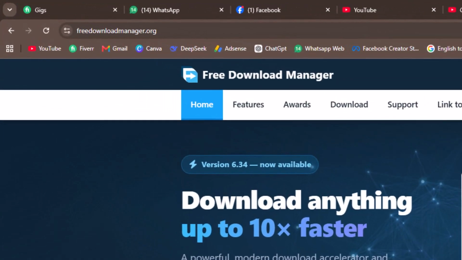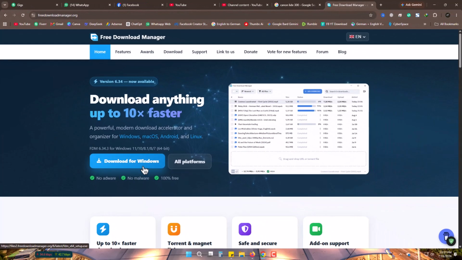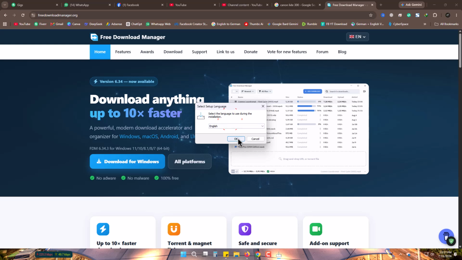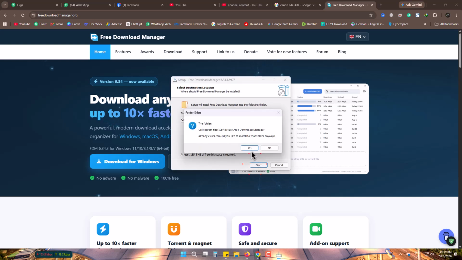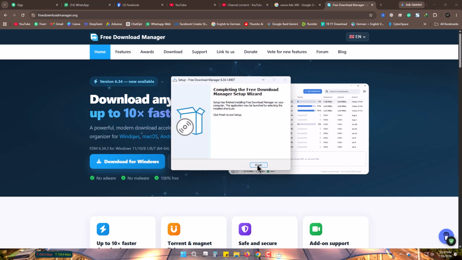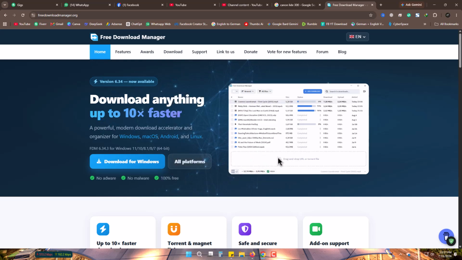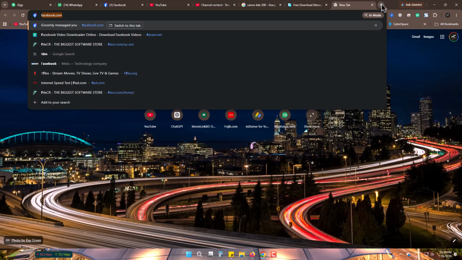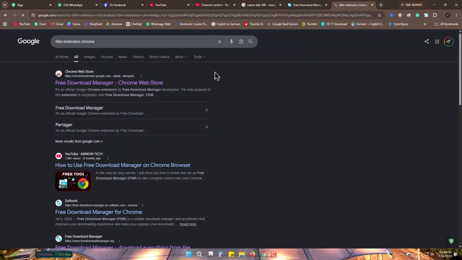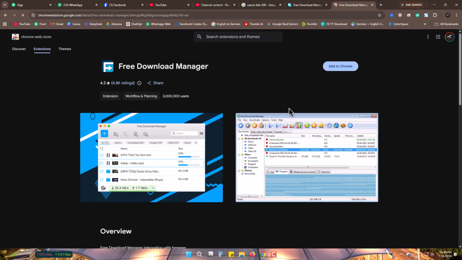Simply come to Free Download Manager. Download it. And simply install. When installation is done, simply go to browser and type FDM extension Chrome. And simply add to Chrome.